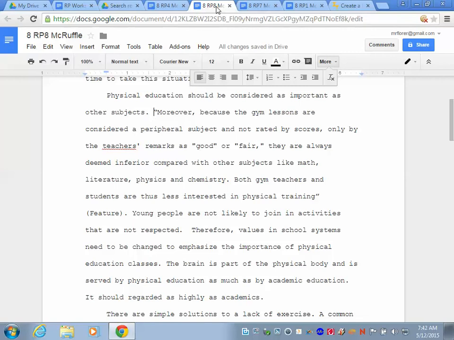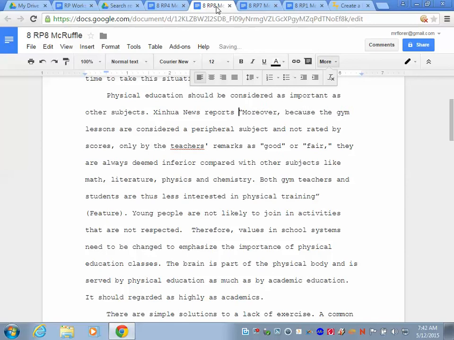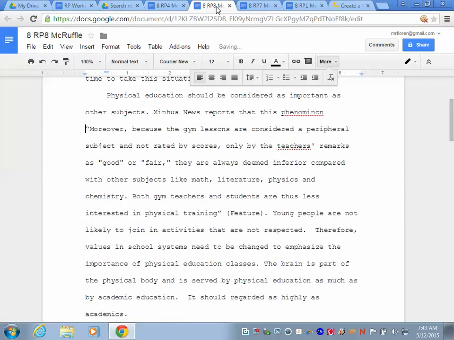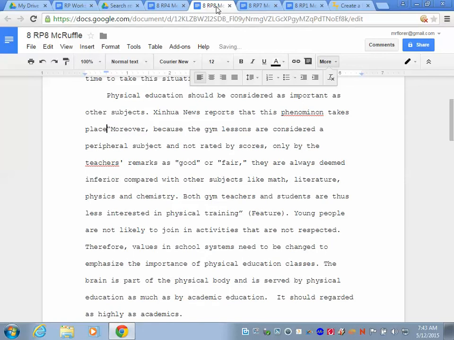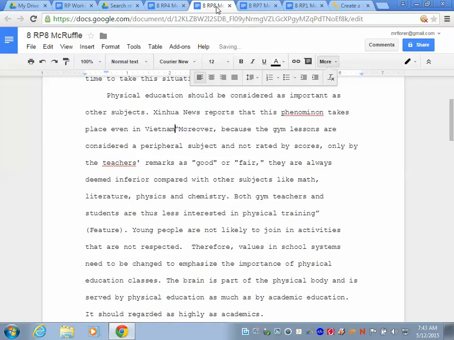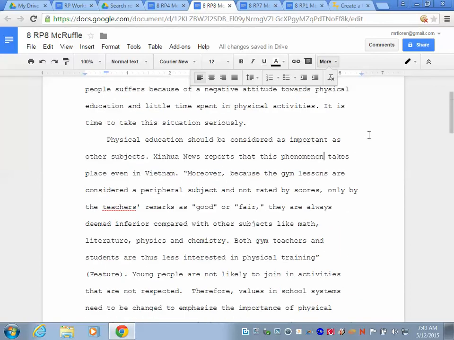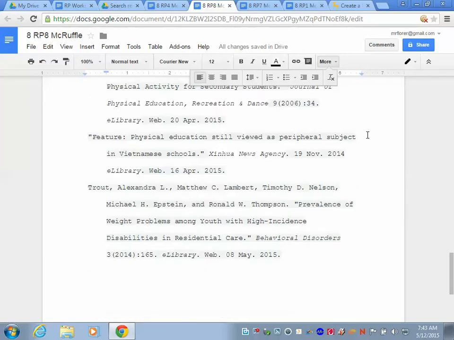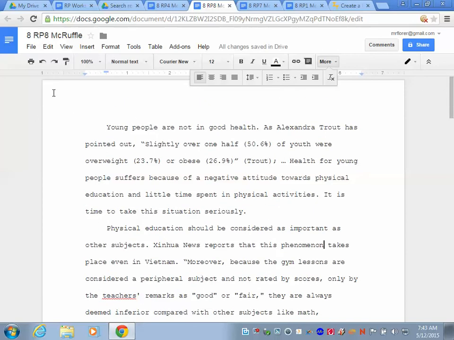So we go back to RP8 and we type in: Xinhua News reports that this phenomenon takes place even in Vietnam. Period, space. Now it looks like this is badly misspelled, so I'm going to right click on that, and my goodness, there's a good spelling, so I'm going to put that in there. And that is good. So that is pretty much RP8. I've made some adjustments in it. I've added the works cited page, and so in many ways this paper is ready to go. I hope that has been helpful.